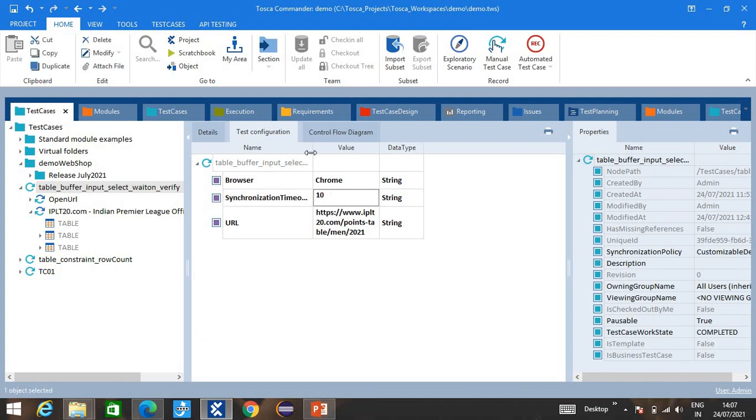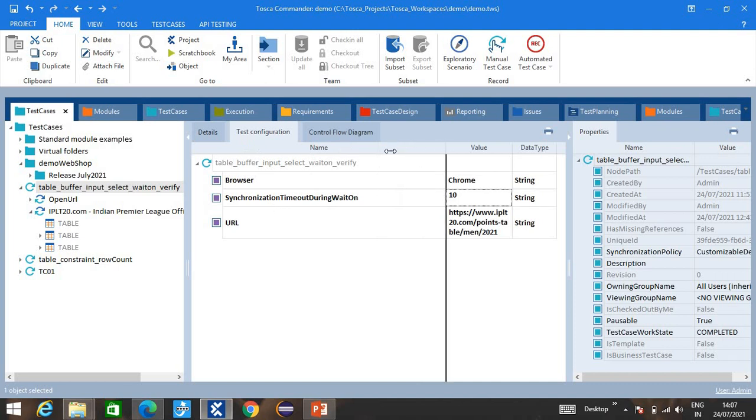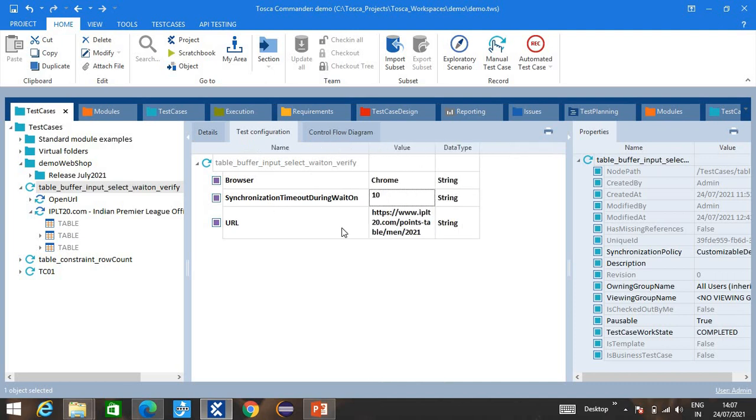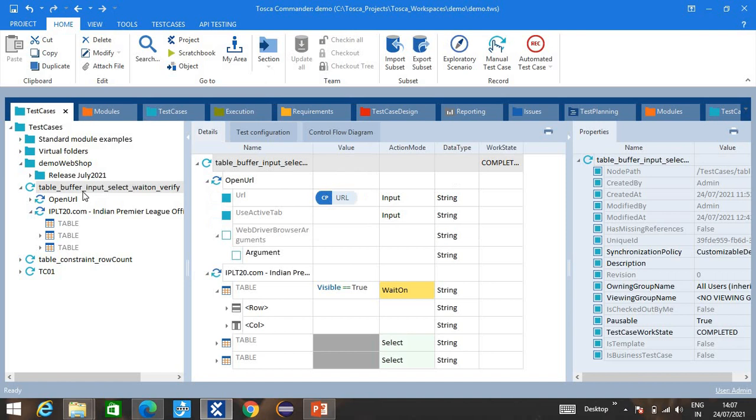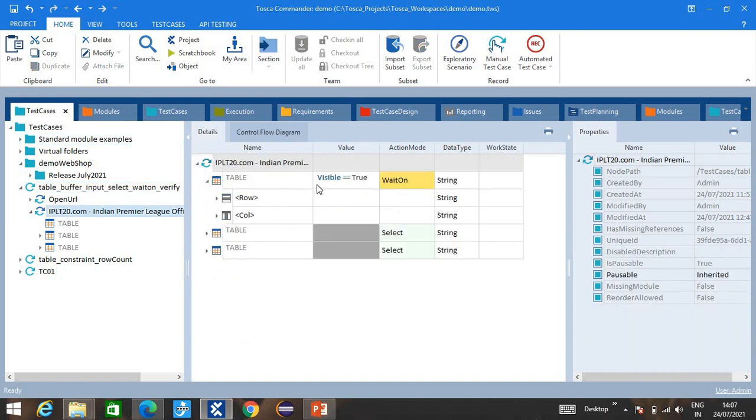There was also one more, the synchronization timeout. We mostly use that when you have to wait between two test step executions, but here we want to use it during the wait on. So we have overridden the 30 seconds to 10 seconds in this particular test case. So this is the action mode wait on.